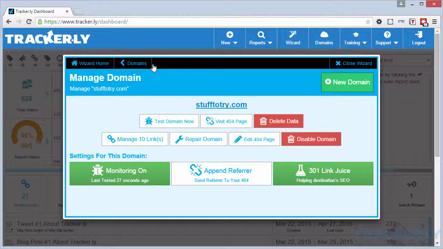And if you're no longer using your domain, click on the Disable Domain button to remove the Trackerly code from your website with our uninstaller. Or you can just delete the /Trackerly folder from your website yourself with an FTP program, and of course, tell it to stop monitoring your domain.